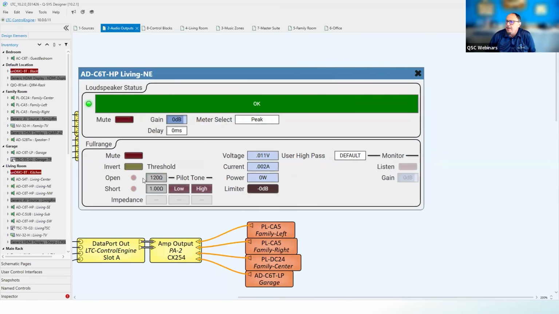you go in and you set your threshold. Say anything below 1 ohm, I'm going to consider a short, and anything above 120 is going to be considered an open condition. Then I would turn on my low tone and my high tone, and it's going to analyze that speaker line, because you may have several speakers tied together.